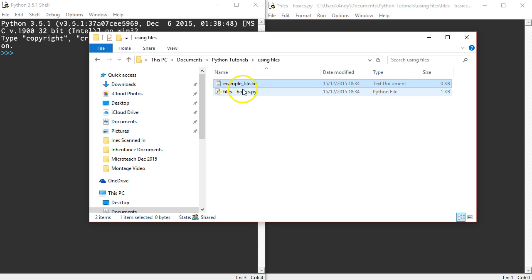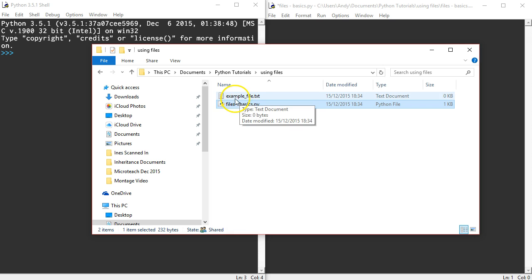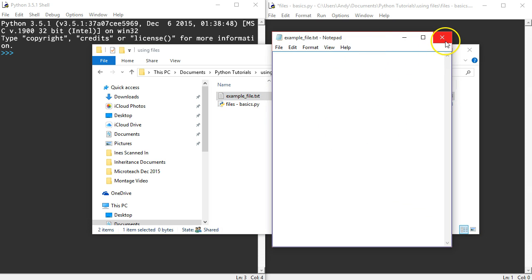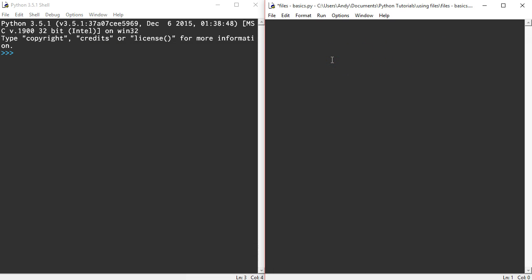First of all, this is the file I'm working on, so it's called File Basics. That's where my code is going to go. It's open at the moment, and you can see there's nothing actually in it. I've got an empty text file in here. The file name is example_file.txt. There's nothing in here, and this is where we're going to be putting some information and also reading from that file. So we'll come back to that in a moment.